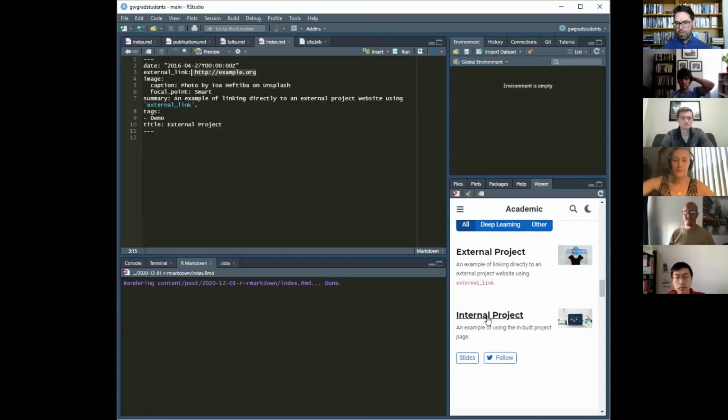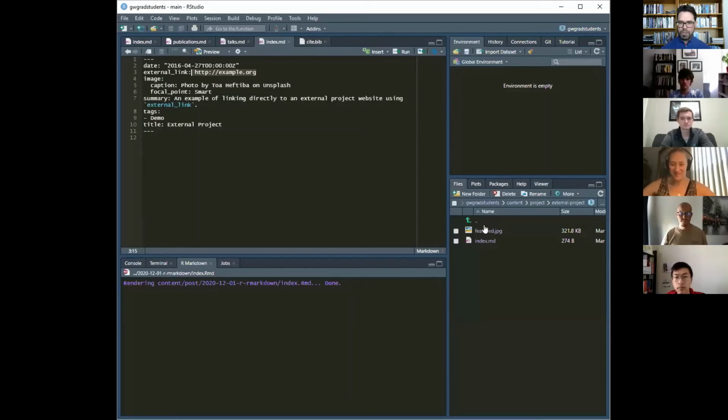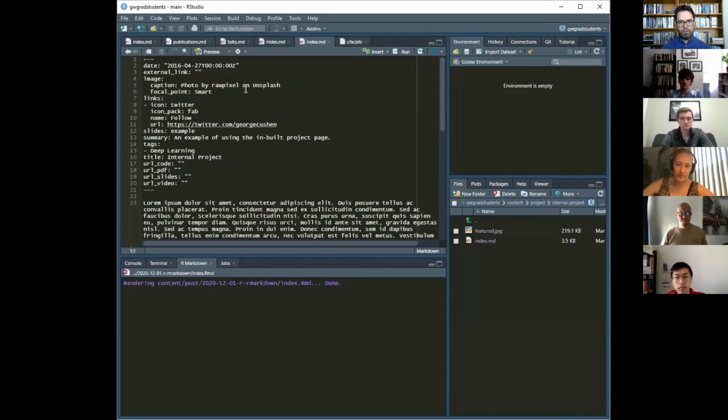Or if you have an internal project, your own project that you're working on, like your dissertation, right? This could be helpful for featuring your dissertation, explaining what it's about to people. Then that would be an internal project, and the index file for that would look like this.